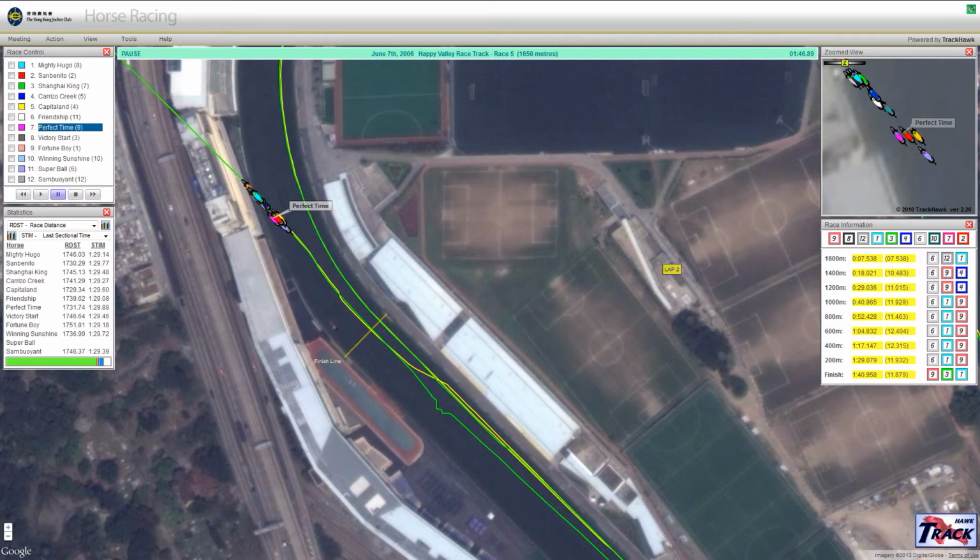That about covers the basics of the interface. Much of this information is available on our website at TrackHawk.com, where there is also an opportunity to experiment with the features we have demonstrated here.